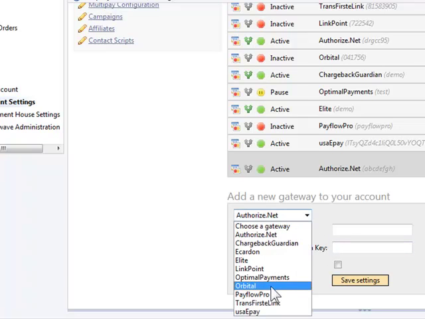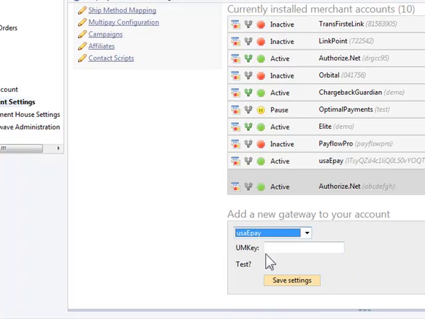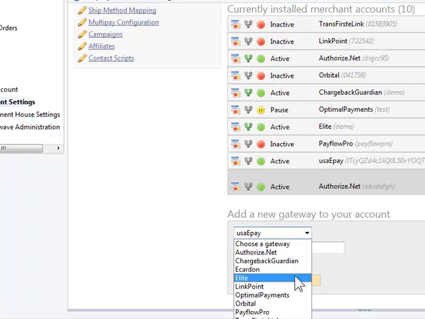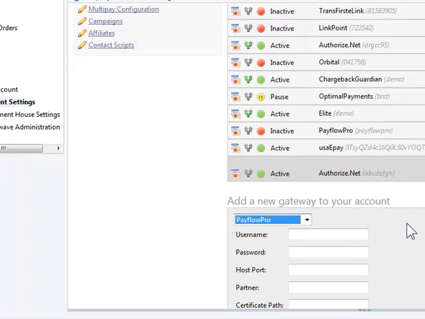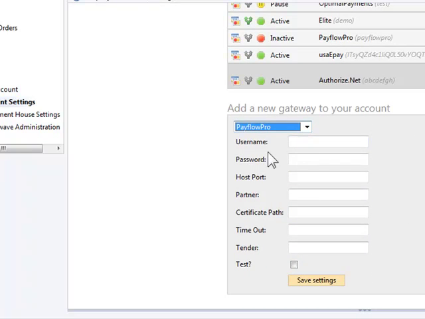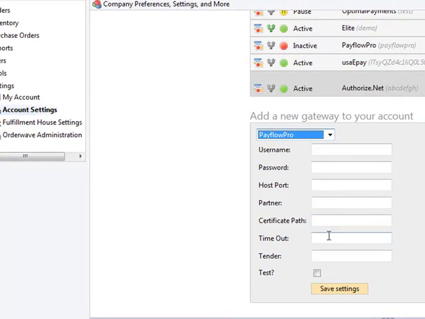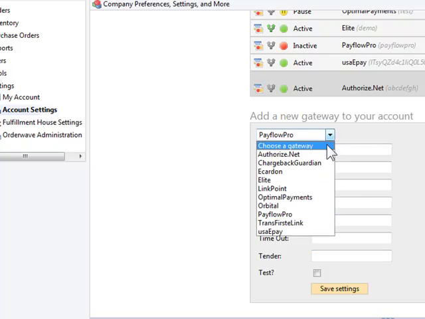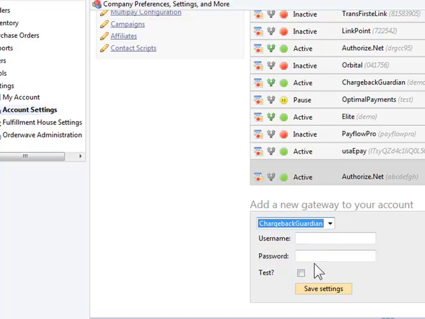Some of the other companies, like USA ePay, are looking for a key. Or even somebody like PayFlow Pro, they've got a lot of information that's required: a password, a username, partner, certificate path, quite a few different things. So based on the gateway that you use, you'll be asked for specific information that gateway requires, and you can contact the gateway for that information. They'll point you to where you can get it. They're the ones who actually supply it.